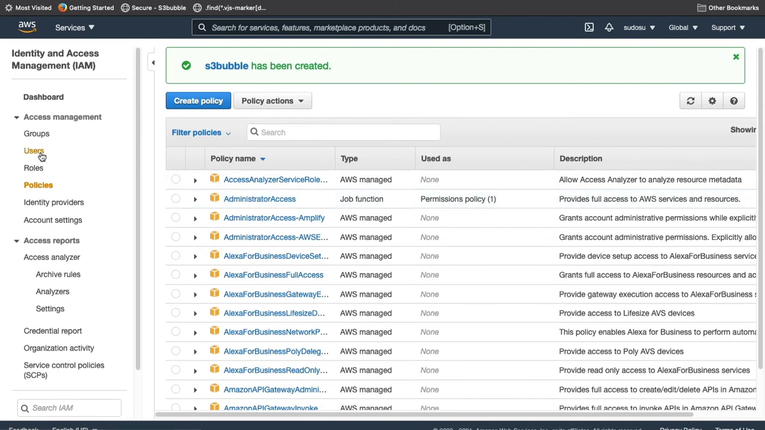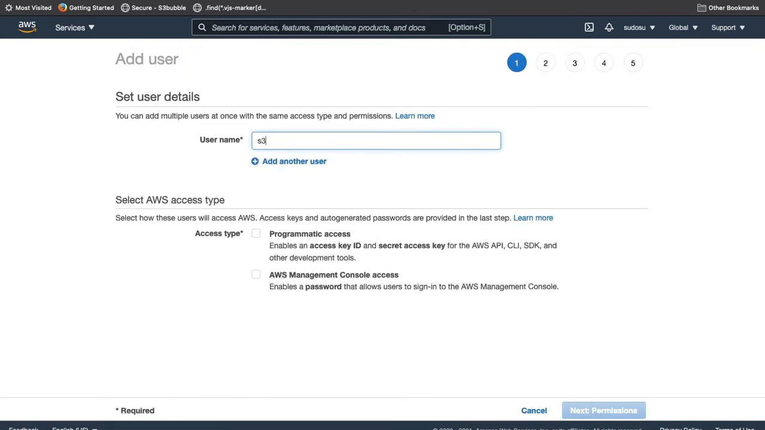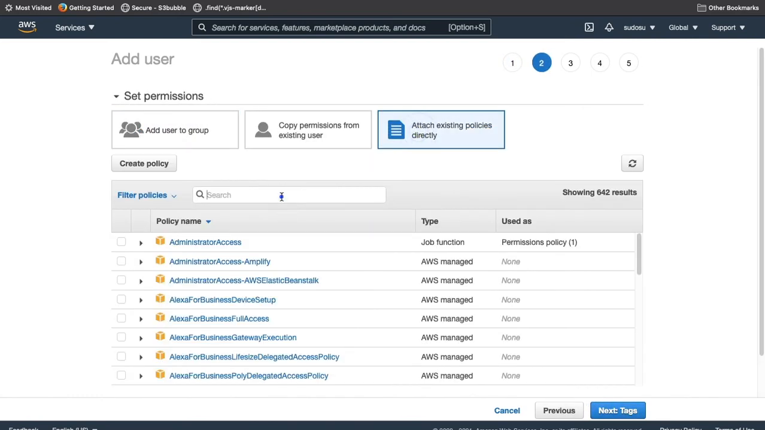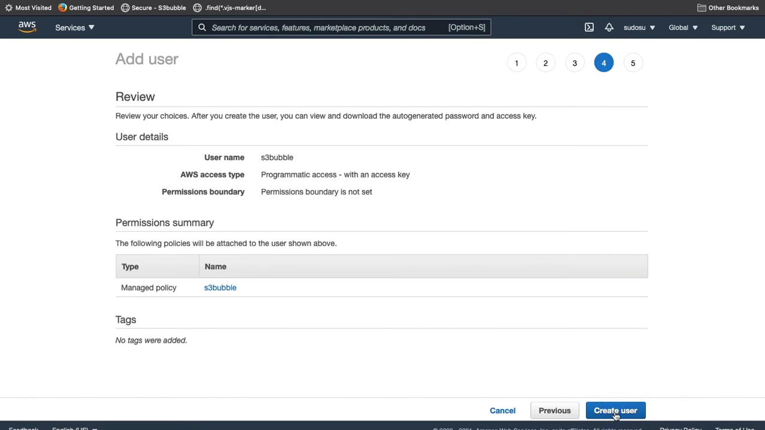So we create a user, add a user, and we'll call this S3 Bubble. You can obviously call this whatever you want. Programmatic access, and what we do is we attach the policy that we just created. You can just search for it, S3 Bubble. Next, add tags. We're not going to be doing tags, and now we'll create the user.